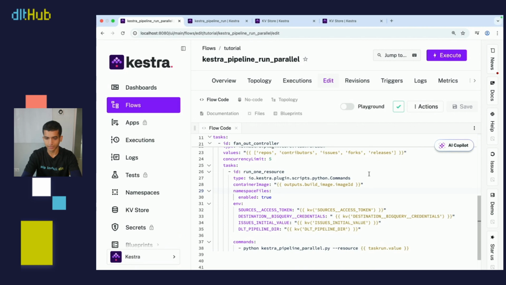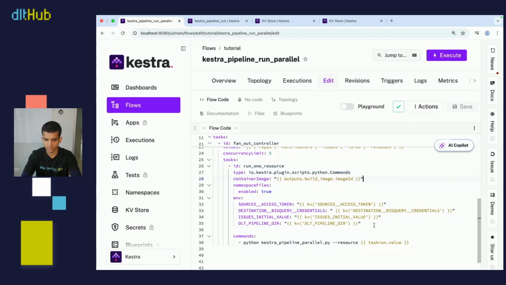Okay, so I've built the Python command task that each of the workers are going to execute. We're using the same logic, so I'm just going to gloss over this really quickly. Of course, we've set our ID to run one resource. The type is going to be a Python command. And once again, we're using the image that we created beforehand in the previous task. Main differences are, of course, the new environment variables we're using. Firstly is the issue's initial value, which is from the dynamic incremental loading. And the last one is the one we just created so that the pipelines can share the same volume.